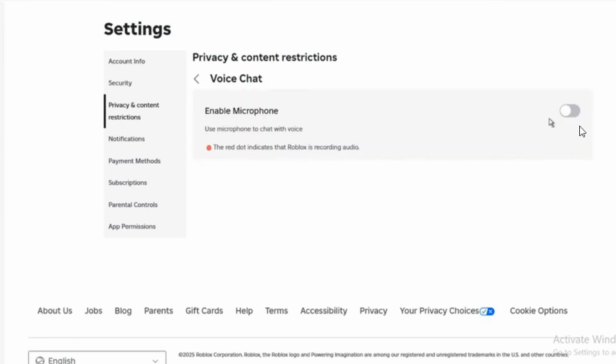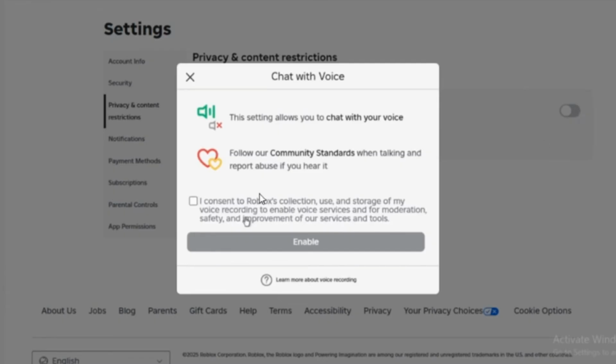Here make sure enable microphone is turned on. Just turn it on, check this box and then click on enable. Once you do this, check in your game. Just launch any game and check if your voice chat is working. Hopefully it will solve your problem.